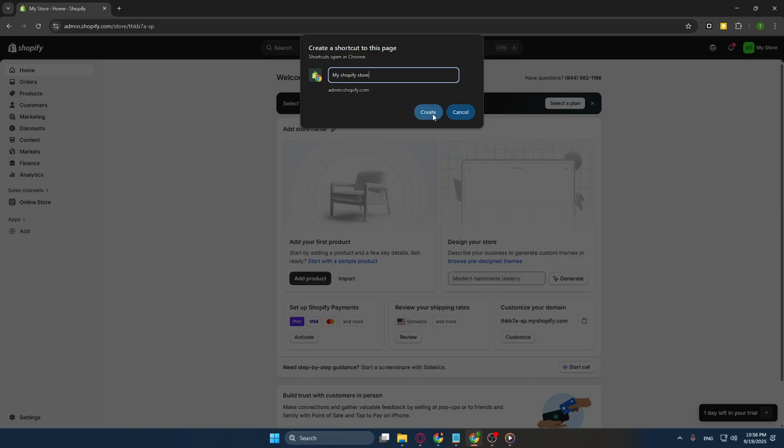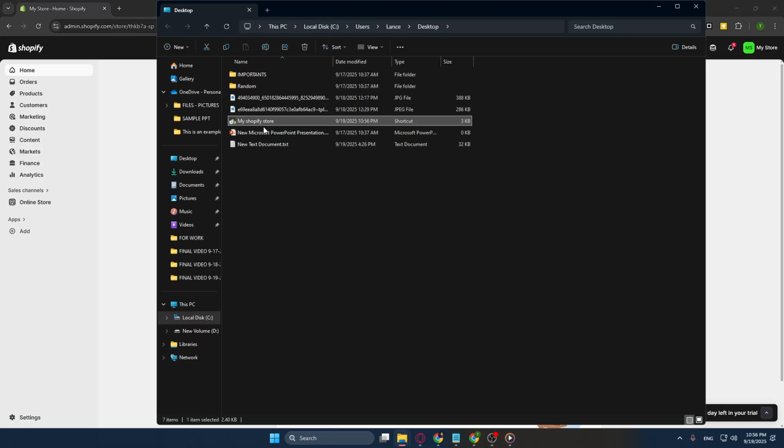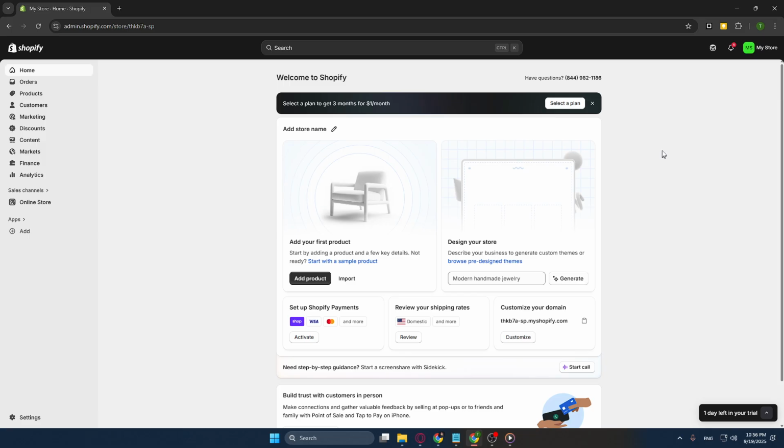You should now see a shiny new Shopify icon on your desktop. It's like having a virtual open sesame right there, ready to whisk you away to your online store at any time. With this shortcut, you won't have to type the URL or search for Shopify in your bookmarks, making the whole process smoother and faster.